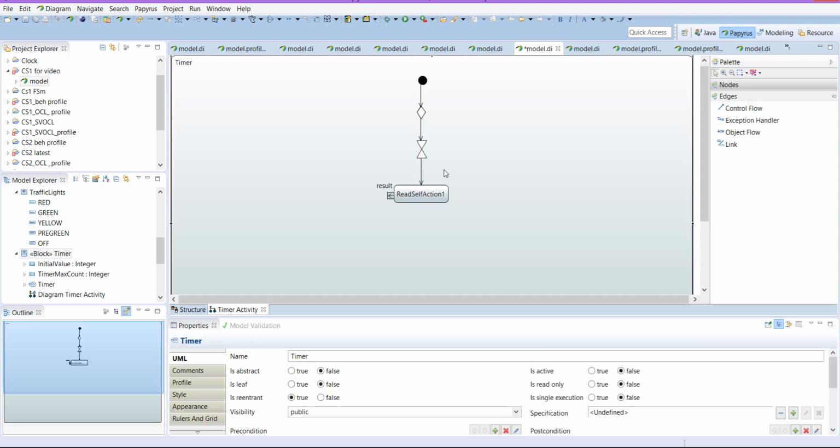Okay, so this was basically the timer activity. We have modeled the 25% of the timer model. The rest of the model will be explained in the next video.